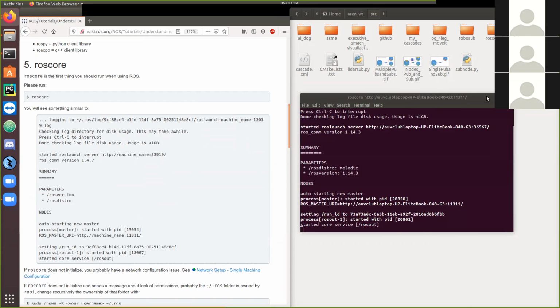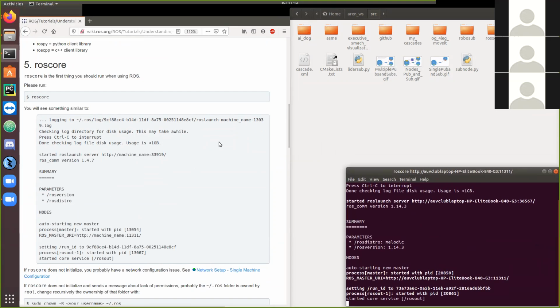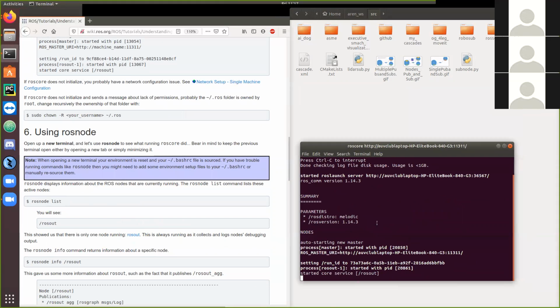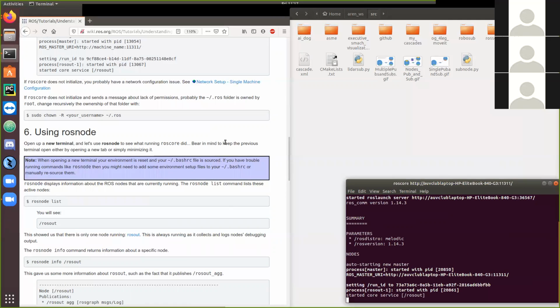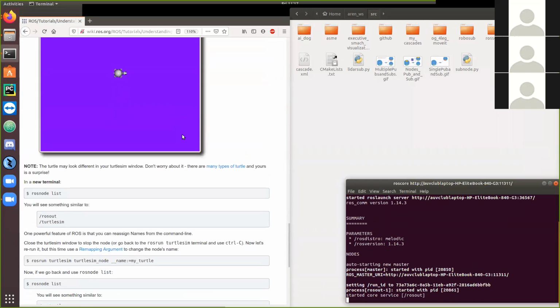I'll leave it on in the corner for now, but I'll probably minimize it in a minute, because you don't really need this open. It doesn't do anything. It doesn't change at all. You just minimize it and you're done.